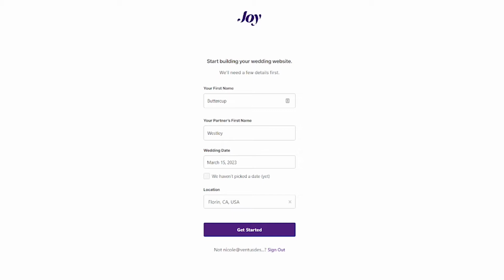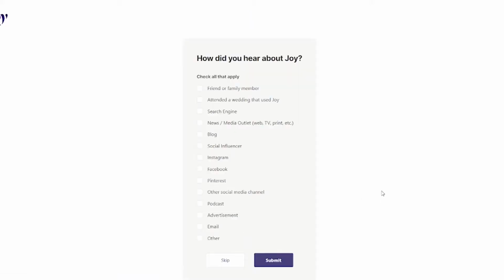After you put in your account information, you're going to come to a page that looks like this. And you're going to put in the basic information about your wedding. So your name, your partner's name, your wedding date, and the location. You can also click that you haven't picked a date yet if that is the situation. And then you can click Get Started. And then they want to know how you heard about them.